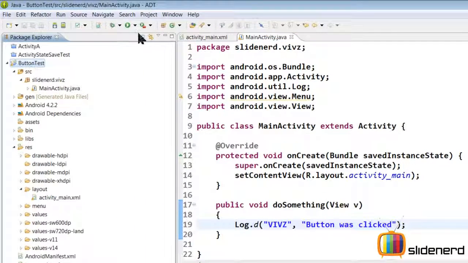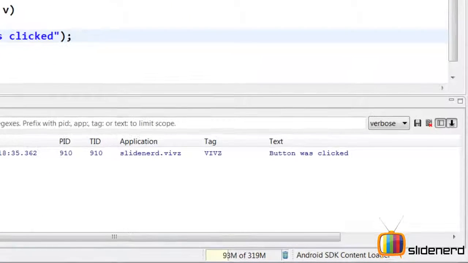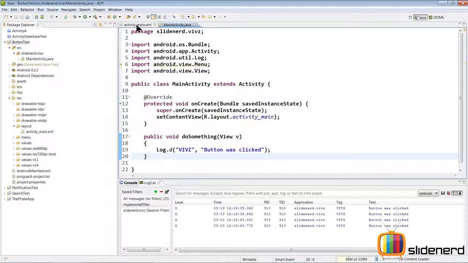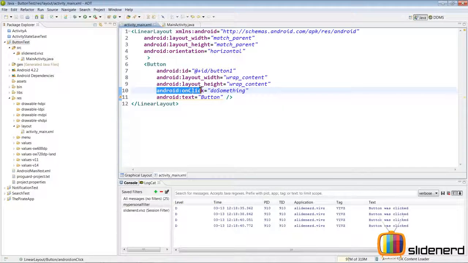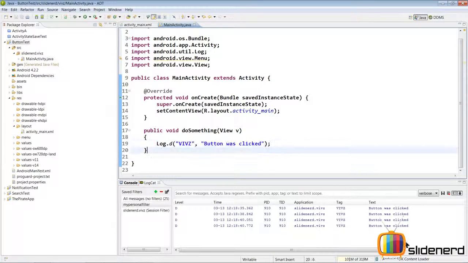Select this over here, click run on the emulator. So now if you guys notice, the emulator has started up. There's a logcat over here. If I click the button now, it says button was clicked over here. You guys can see that. Again I click the button, button was clicked, and so on, right? So every time the button is clicked, your Android onClick is telling the operating system to go and call do something. Your Android operating system calls this function do something, which is over here, and inside this statement runs, and you see this on the logcat, right?